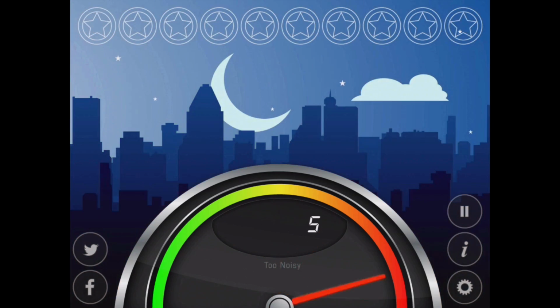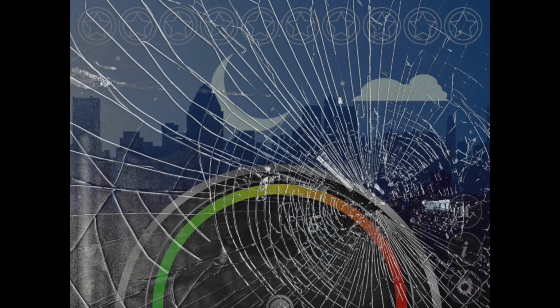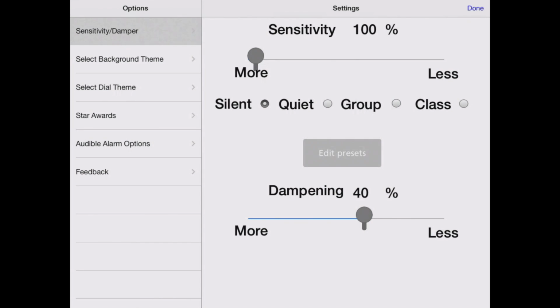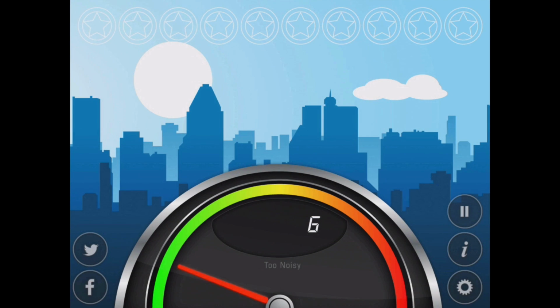Now, I'm going to show you what happens if I do set it off. So it's pretty clear when the class have become too disruptive. Obviously, we've got different settings like group. If I tap on that, that dampens down the sensitivity. So we might be doing a lesson where maybe the children are allowed to talk, but there's an acceptable level. Well, you can set it to this sensitivity and just keep your eye on the iPad there.